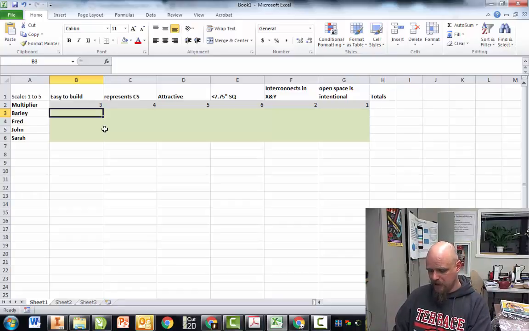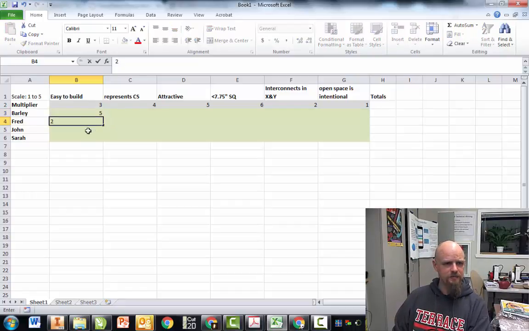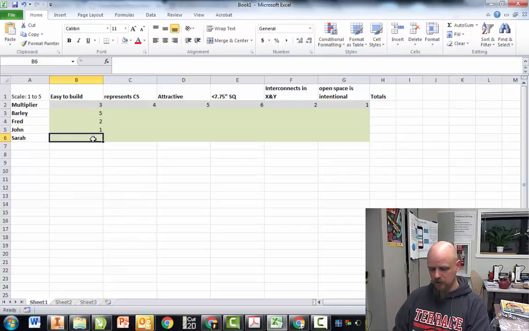So I'm going to say my dog's design, Barley's design, is super easy to build. Fred's is not that easy to build. John's is super hard to build. And Sarah's is almost as easy to build as Barley's.